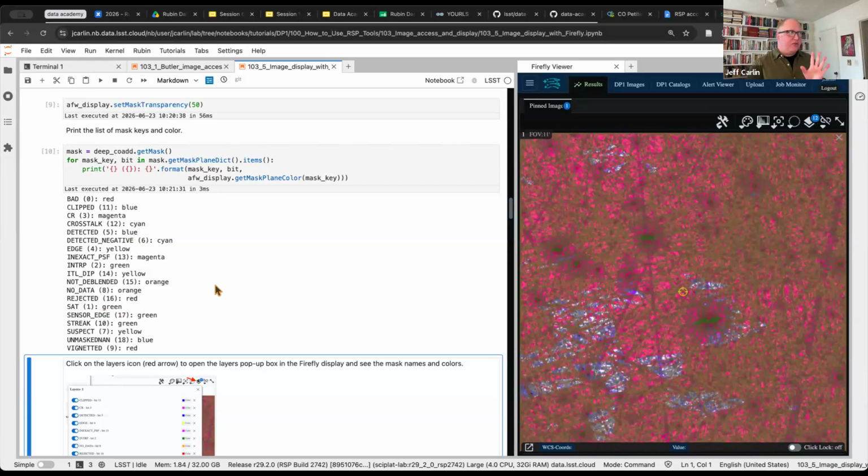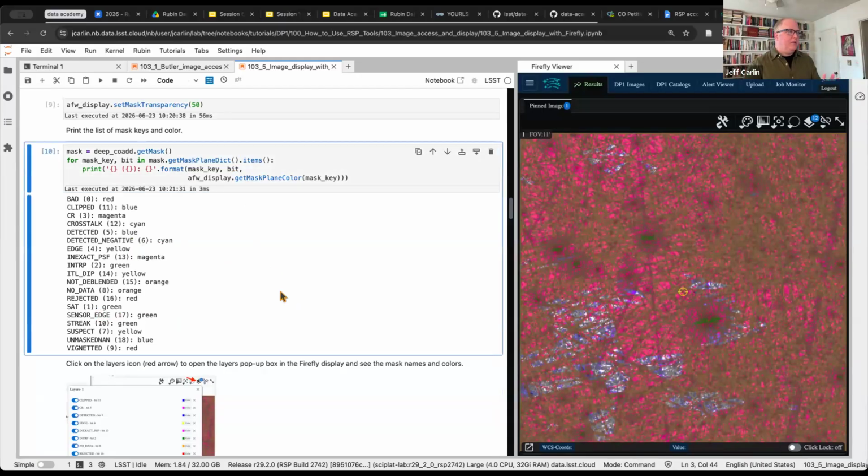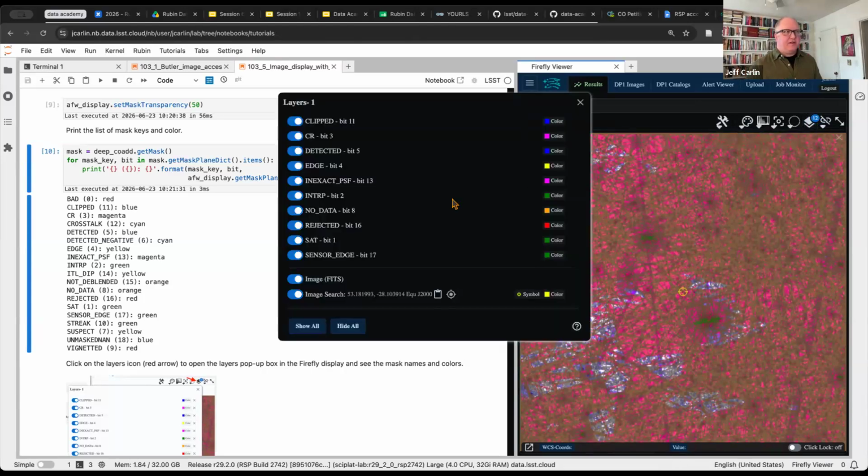You can also see this information. You don't have to do it from this mask plane dictionary. You can do it actually in the Firefly display. So this thing that looks like a stack is the image planes, the overlays. If I mouse over it, it'll show me the tooltip that tells me what each of these tools is. But we want this tool that looks like these mask overlays. And if I click that, it opens a list that now shows me the colors corresponding to each of the mask planes.